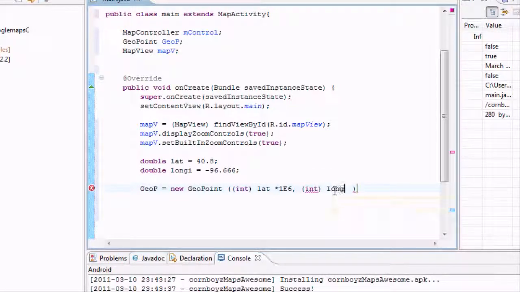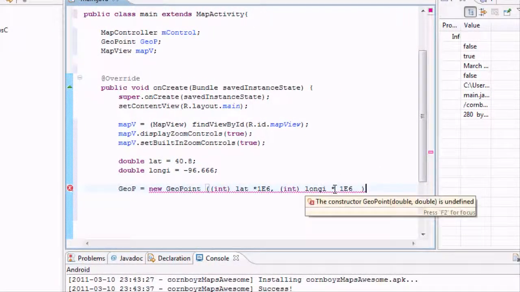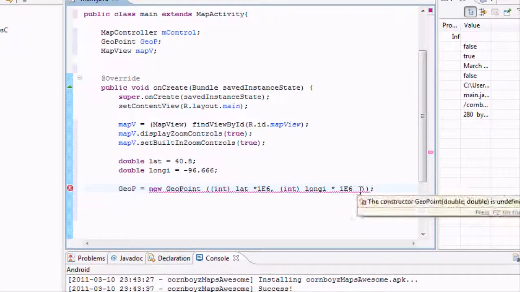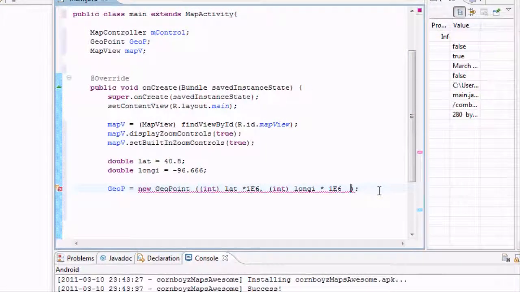So we're going to say longitude, and then we're going to type again times 1e6. Now convert it into, again, micro degrees. And then we just need to close off our little brackets here. I had one too many.